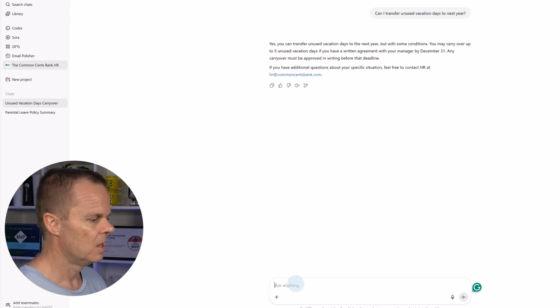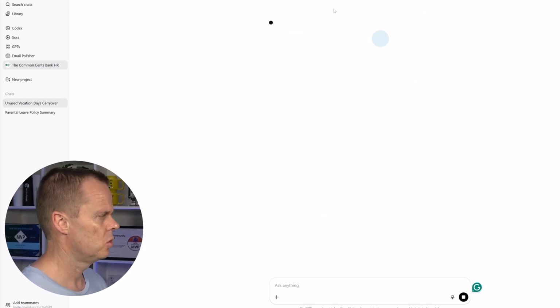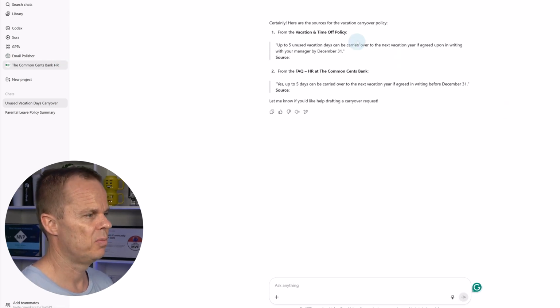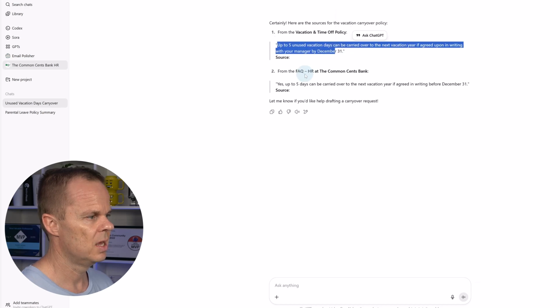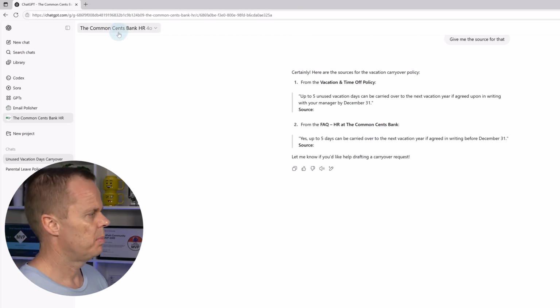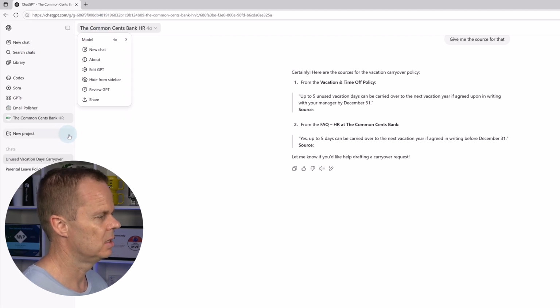and there's also an email here. I can say, give me the source for that. I want to know where it found it. Then it says, from the vacation and time off policy, it quotes it, and from the FAQ. Really nice. Let me go up in this dropdown again. If I want to edit it, I can go to places. I could go to the GPTs and find my GPTs, or I can simply just go here and say edit GPT. I can also choose to hide it from the sidebar.